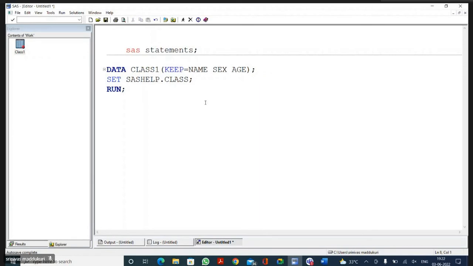But in today's class, I'm going to write the same requirement in a different way. Now I'm writing data. I want to have a class2 data set. Now I'm writing data class2. Now I'm writing the set statement. I want to create this one from SASHELP.class. Now I'm writing the run statement. I want to have only name, sex, and age in class2.